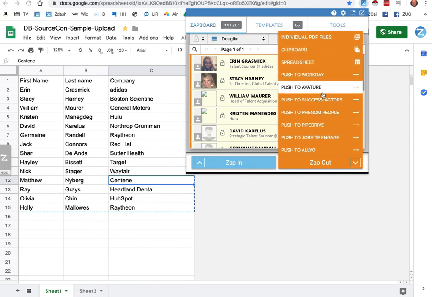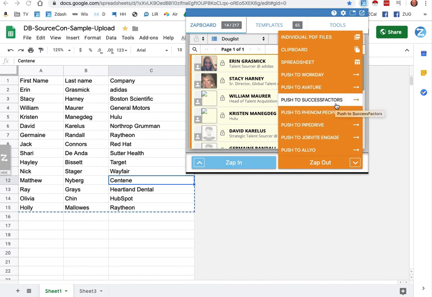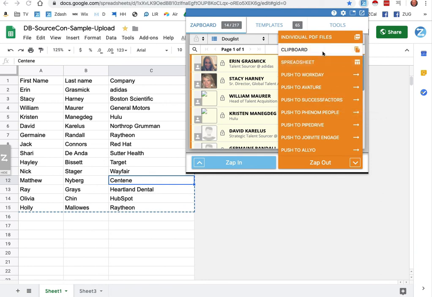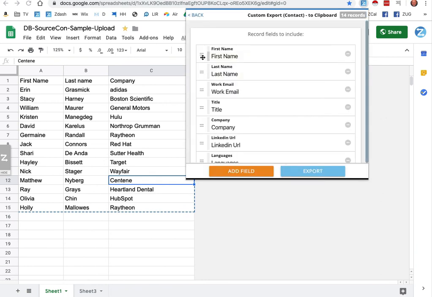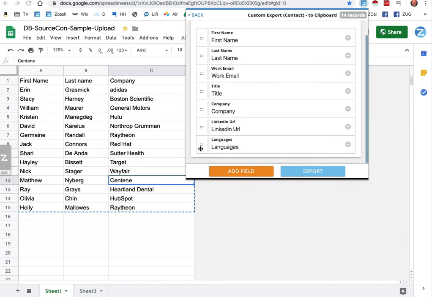And in the future, we'll actually even have the ability for you to say push to a Google Sheet and tell it which Google Sheet and tab to put the data in, and it will just add those rows automatically. But for now, we're just going to say export this out to my clipboard. Now you can pick which fields and columns that you want.